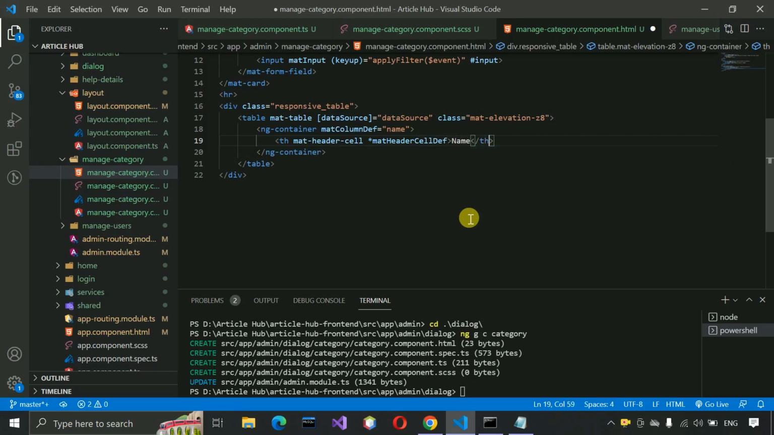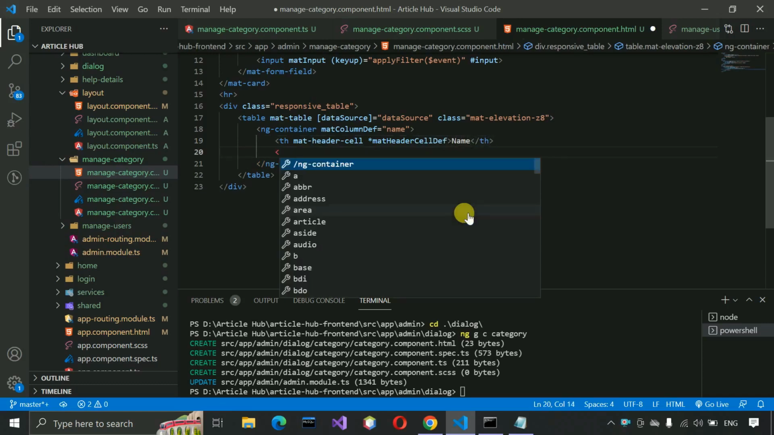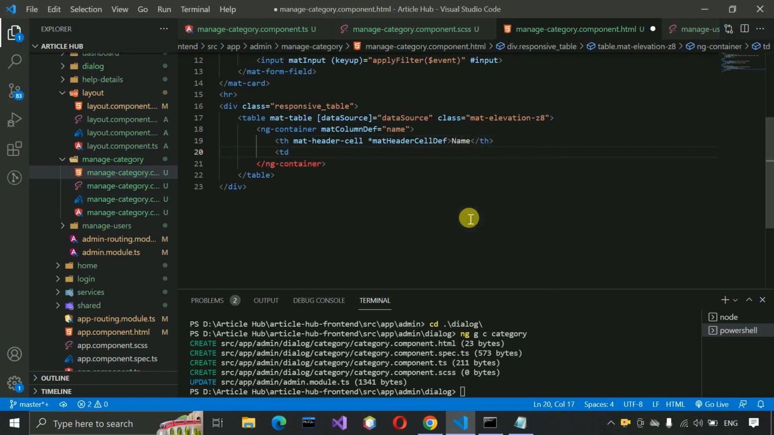After that here we have to write td and mat-cell *matCellDef="let element", and just close this. Then we are going to use interpolation, element.name. Okay, so this part is going to show the name details.